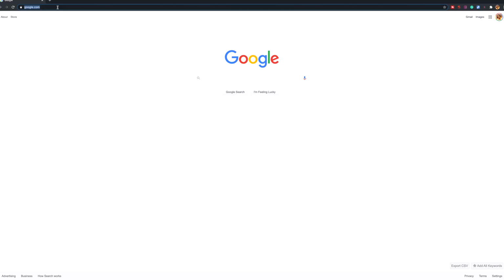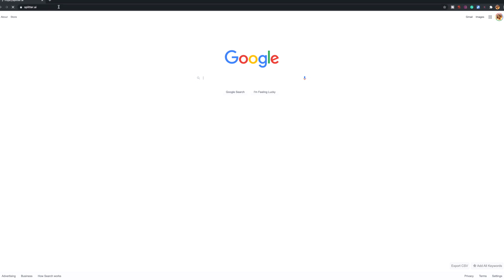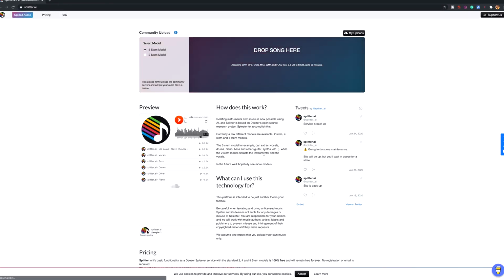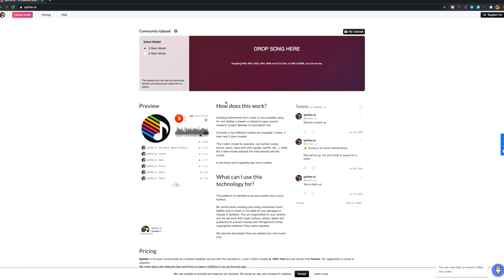So the first website we are going to use is called Spleeter.ai, not .com, Spleeter.ai. Once you go on this website, it's pretty straightforward. You have 5 stems up here, 2 stems. 5 stems if you want the instruments of the track, like the drums, separated from the musical instruments and the vocals. If you hover over it, it tells you drums, bass, piano, other, and vocals. And down here is just the instrument and the vocals of the track.